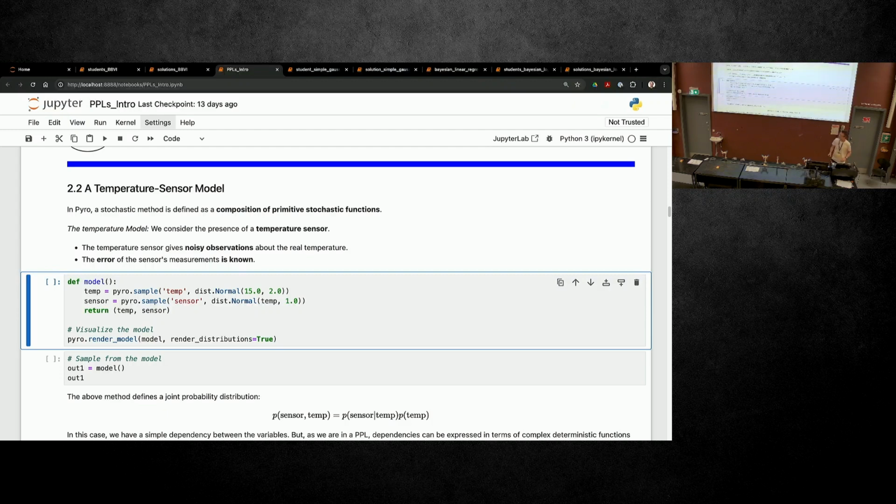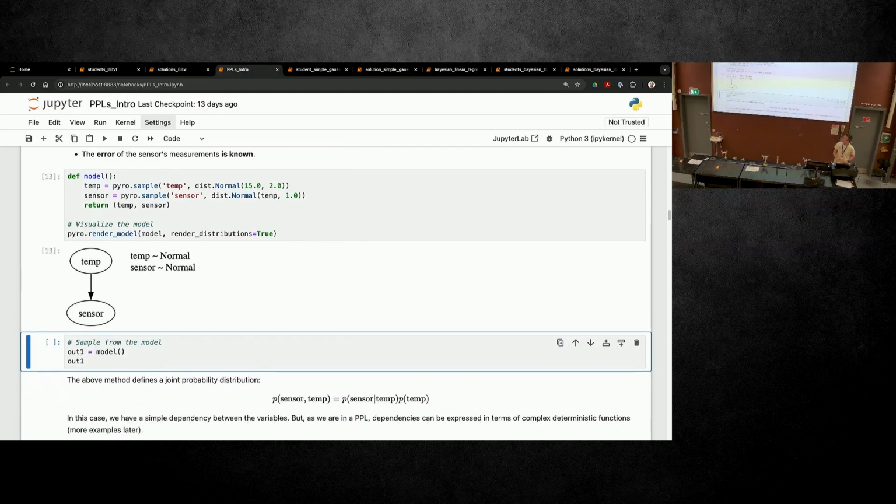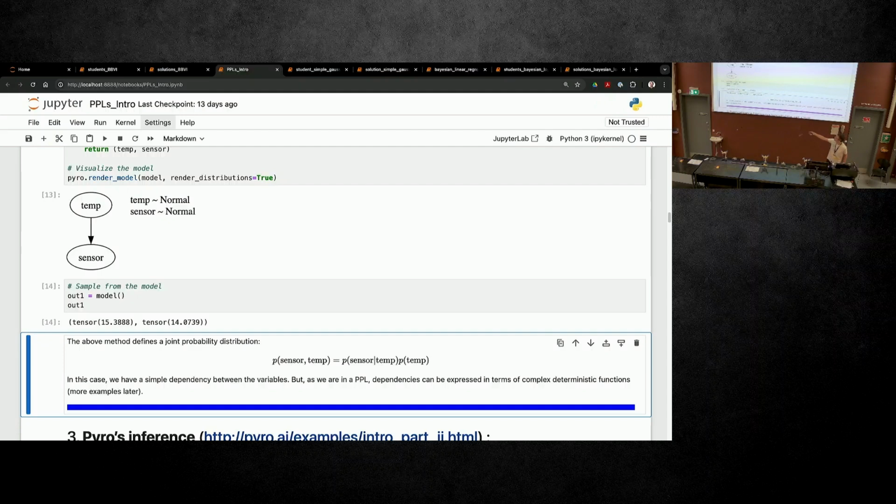This model defines a joint distribution over both the sensor and the temperature, and we get samples from that joint distribution by returning the tuple temp and sensor, the two variables that we sample when we define the model. And our new model looks like this, where we also have the specification of the distributions out here. And we can sample from the model, and you get what you would expect, two values corresponding to each of the two variables.